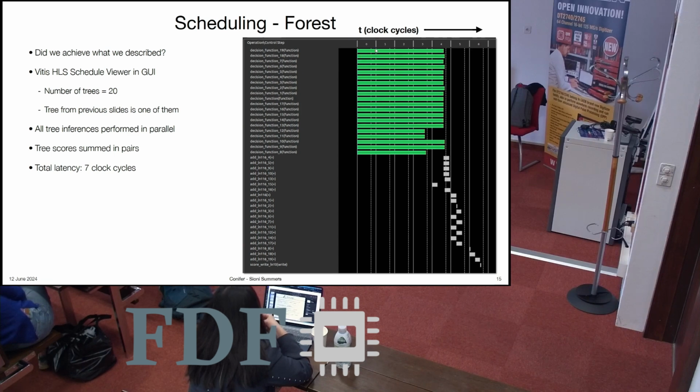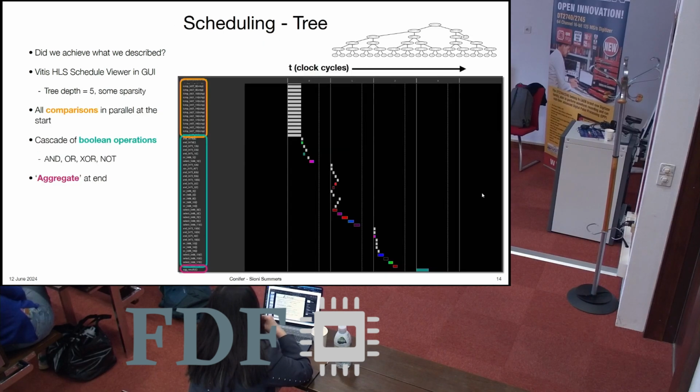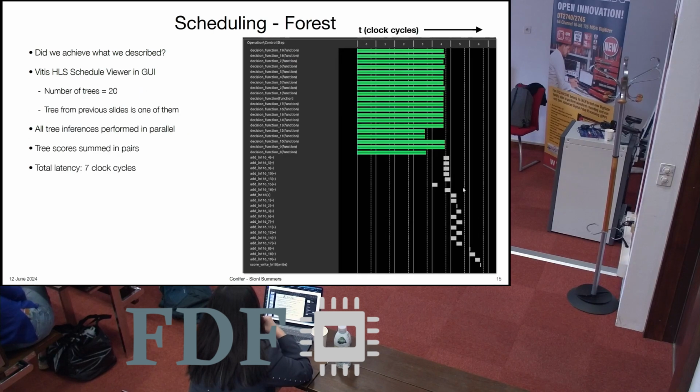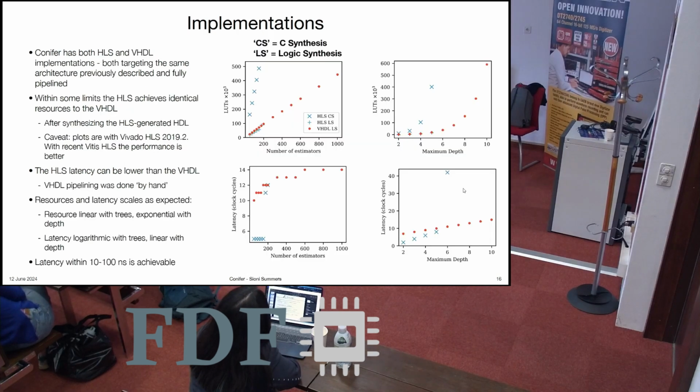We execute the inference of all of the trees in parallel, and then we sum up the results in an adder tree. So for this dummy model with 20 trees and a depth of, I think, 3, 4, or 5, we're able to achieve a latency of 7 clock cycles in the FPGA at some 100 to 500 megahertz clock frequency. And it's all pipelined, so you have an initiation interval of 1.